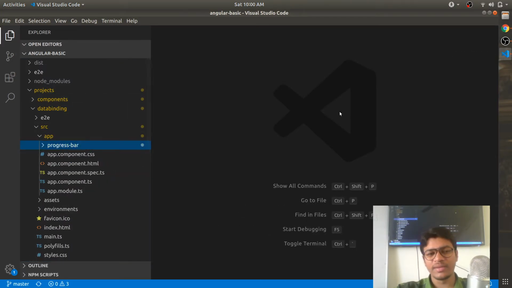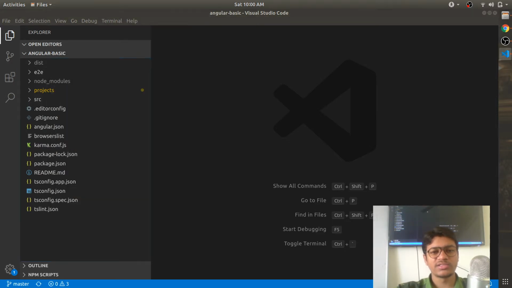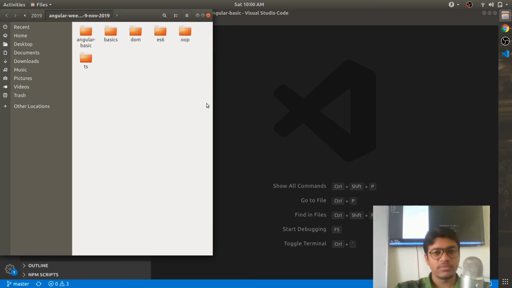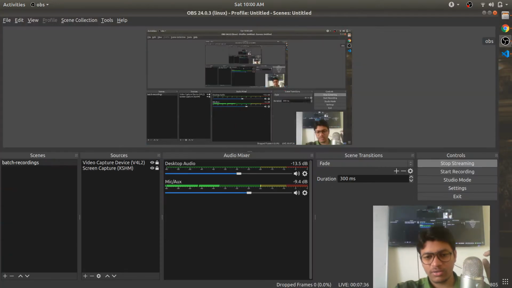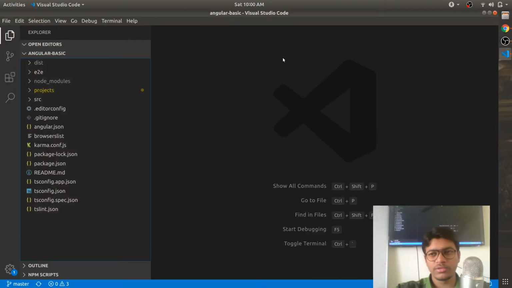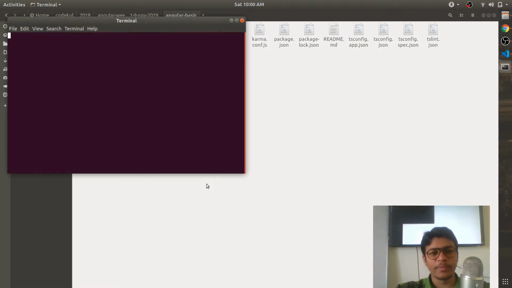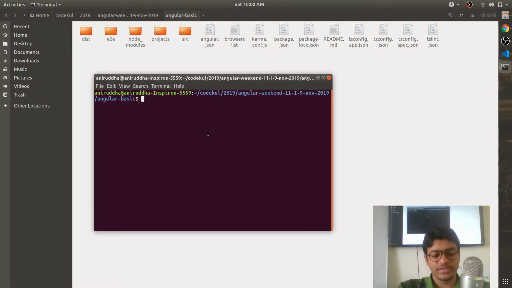I'm going to create multiple components. Are sound and other things okay? Okay. So here I'll go, open in the containing folder. Here you can say Angular basics, and you can open it in the terminal, right? ng g c, and I want to create a bar component. Bar is nothing but what? Progress bar. Now I'm separating that progress bar.